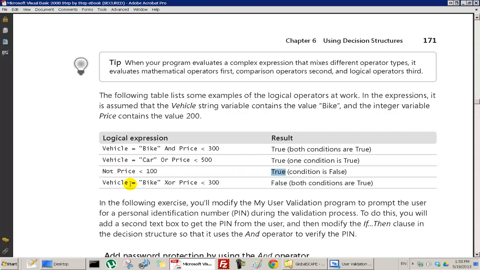vehicle equals bike, that's true, or, sorry, exclusive or, price is less than 300, that's also true. This will be false. So be careful, that's the meaning of exclusive or. Okay?